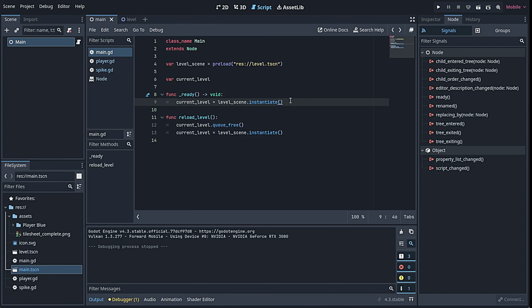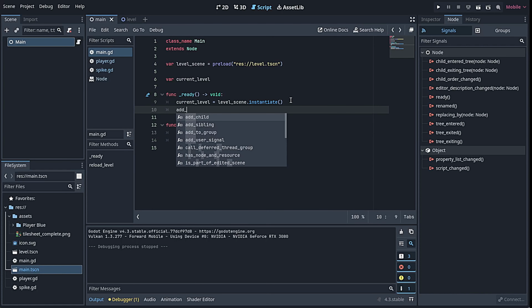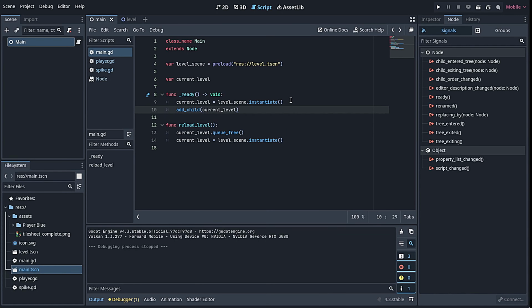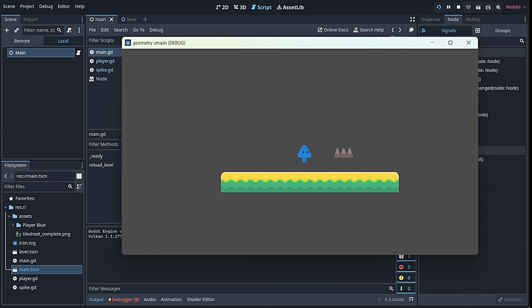Nothing happens. And the reason nothing happens is because we forgot to add the current level to our main node as a child. And we'll need to do this as well when we reload. Let's run the game. And there you go. The player hits the spikes and the level reloads.